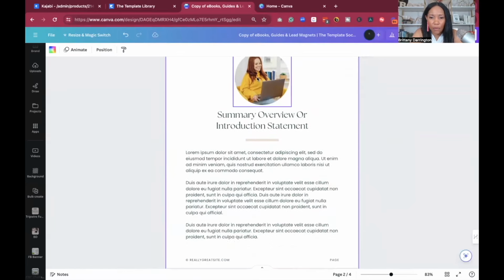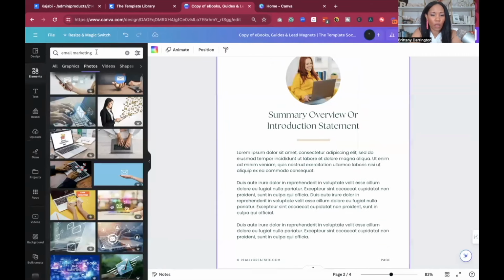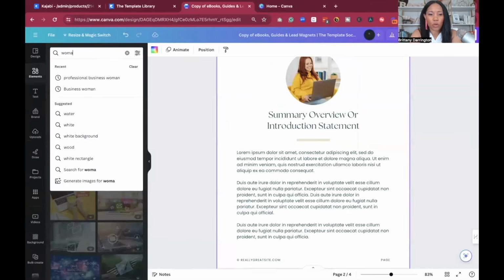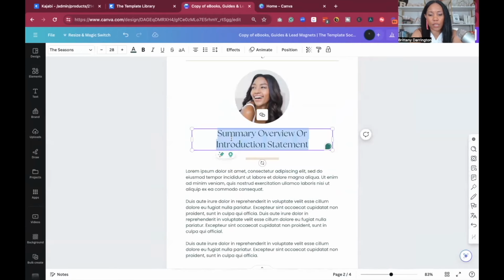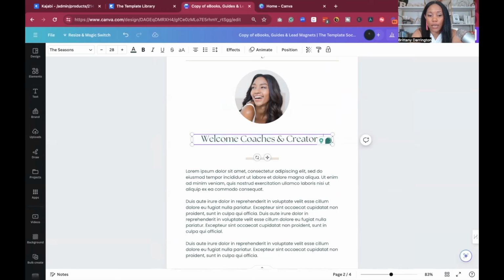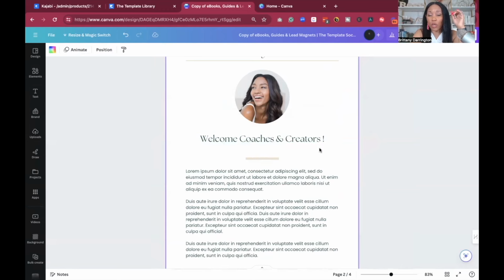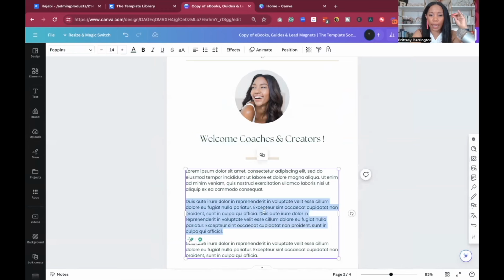And then the next thing that we want to do is maybe change up our image. So let's just say woman. So there we go. And now let's add some more text. Welcome. Now, here's a cool thing. If you're struggling to come up with your content, you can utilize Canva's Magic Write. So you don't have to necessarily write from scratch if you are just feeling super stuck.